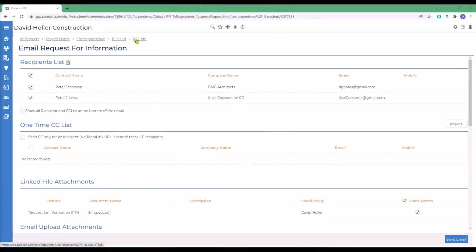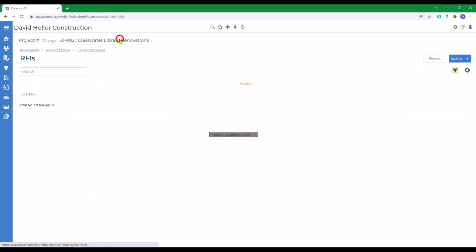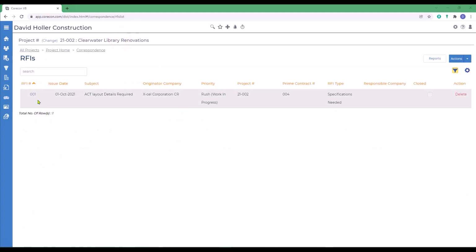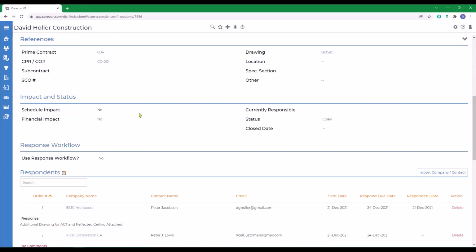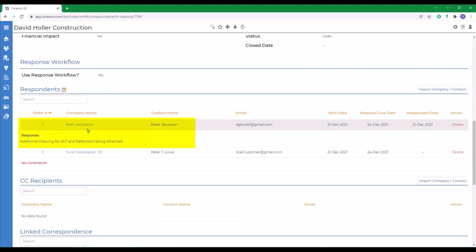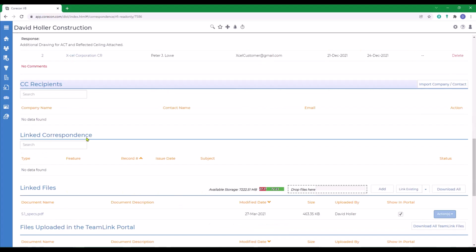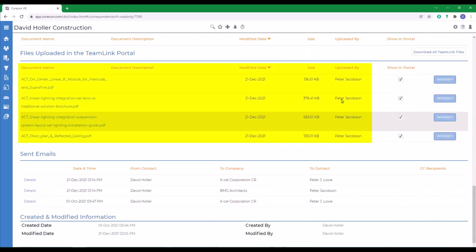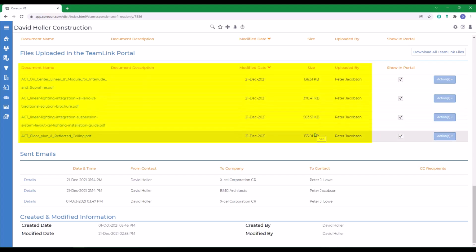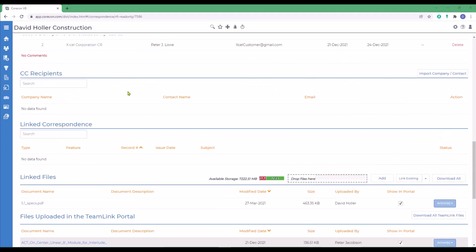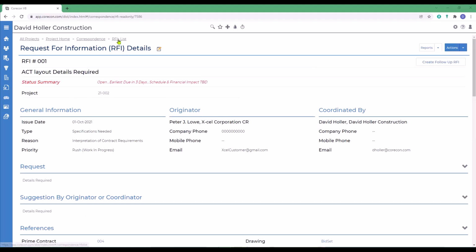Going back to the RFI info and to the RFI list to refresh your view of the RFI. When we scroll down, we can see the response from the collaborator, in this case the architect, that's using authentication method number 1. We can also scroll down and see that they've uploaded the details requested in the RFI. And back to the RFI list.